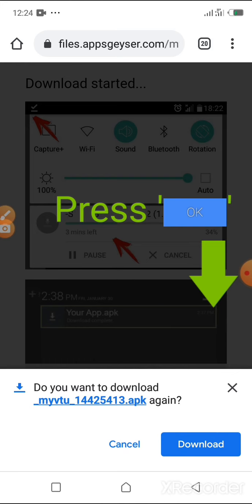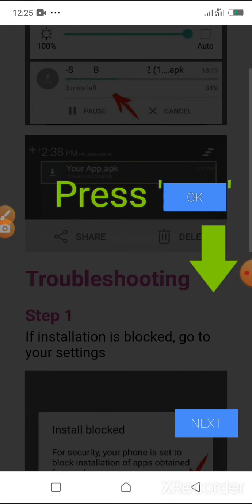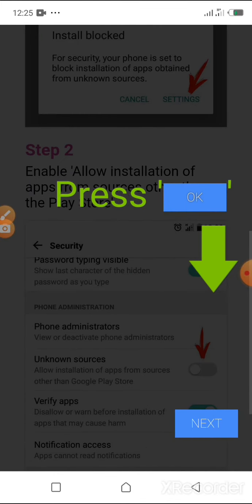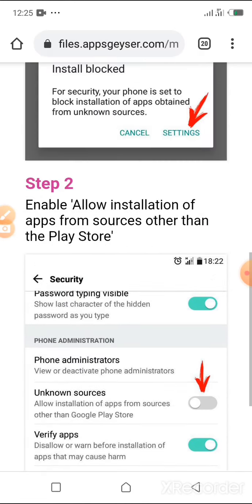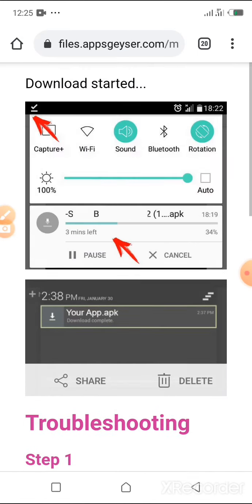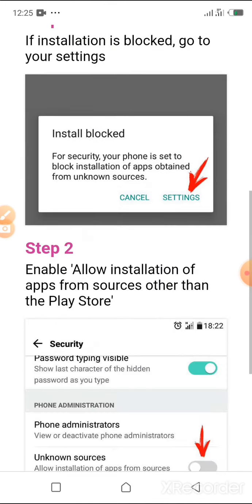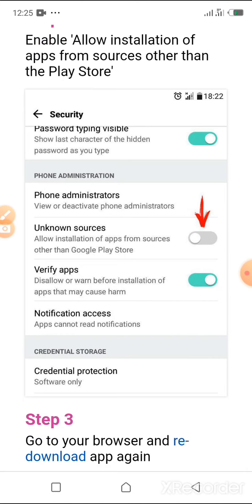If it is the first time you are downloading it, it will not ask you this question, but because I've downloaded it on my mobile device before, that's why it was asking the question. Let me see what I can do. Let me try to re-download it again.